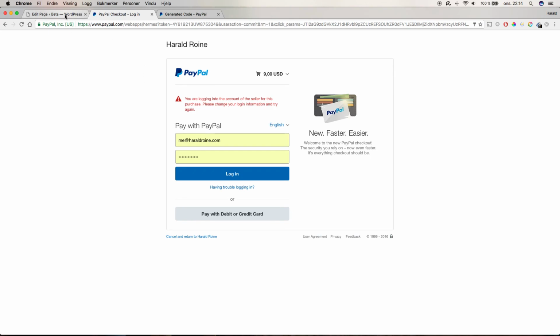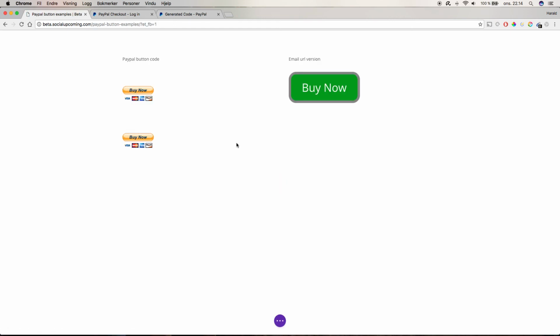So that is basically how you add a PayPal button to your website. You can use either way, or both options, the PayPal button code or the email URL version. In my opinion, the email URL version is the best, because then you can use custom images, you can use custom buttons, you can just have a huge image, and whenever people click on it, it will lead to the sales page. So that is why I personally recommend, or I personally like, the email URL version.